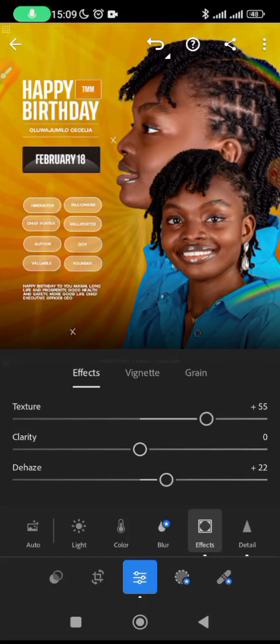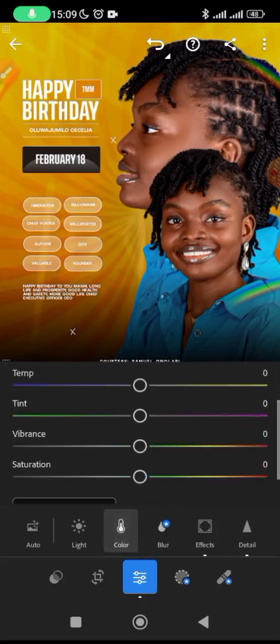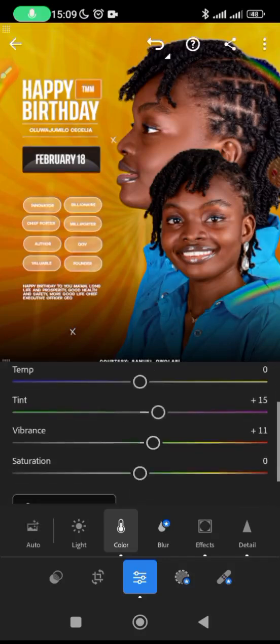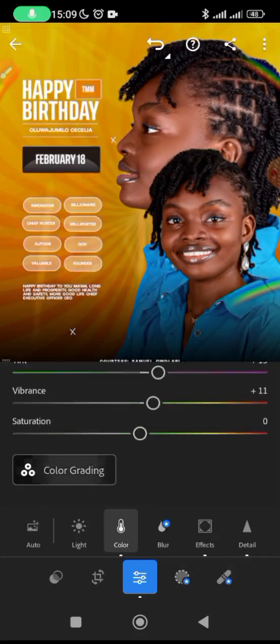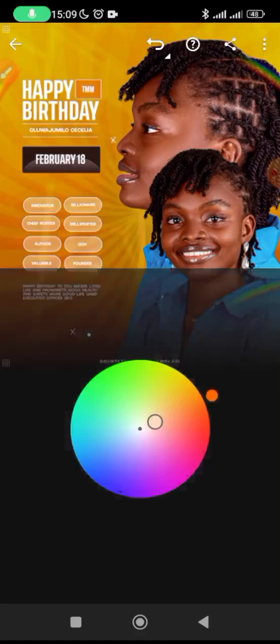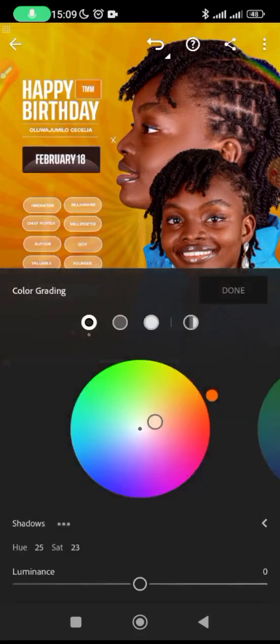Okay. Then I come to color. I like more of tints. Let it look kind of purplish, purple looking, vibrance. No need for saturation. Then color grade. Start with shadows. Not so much.